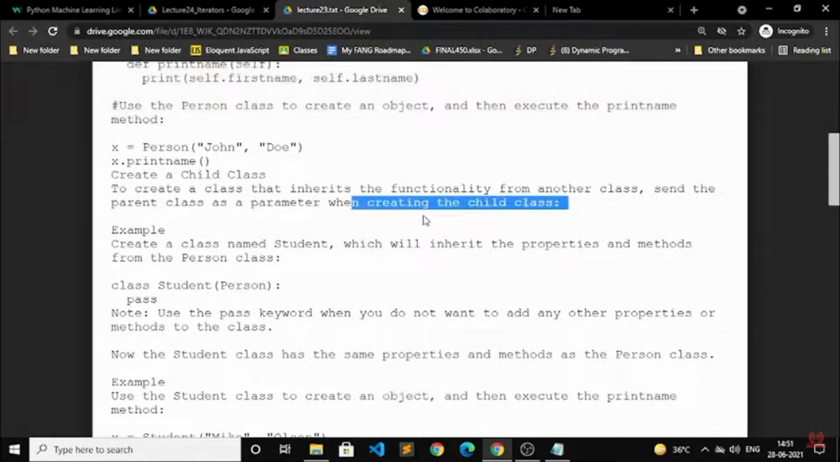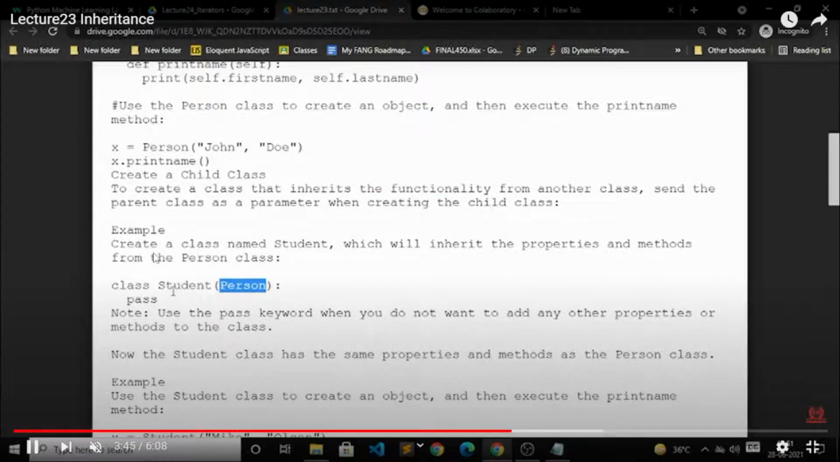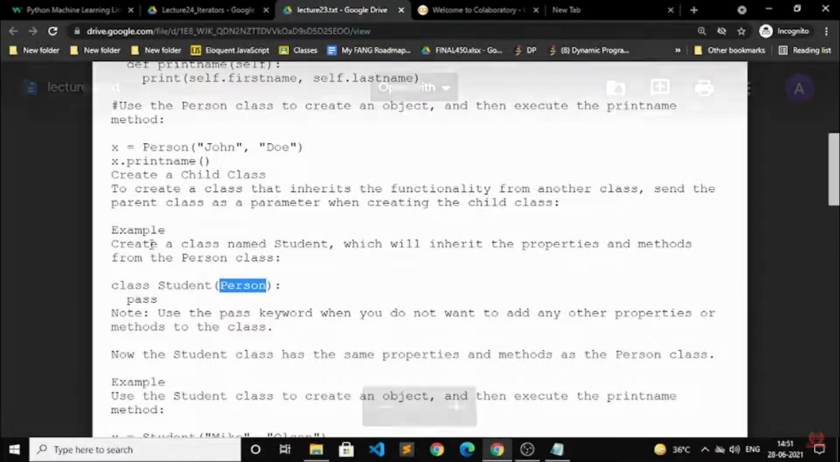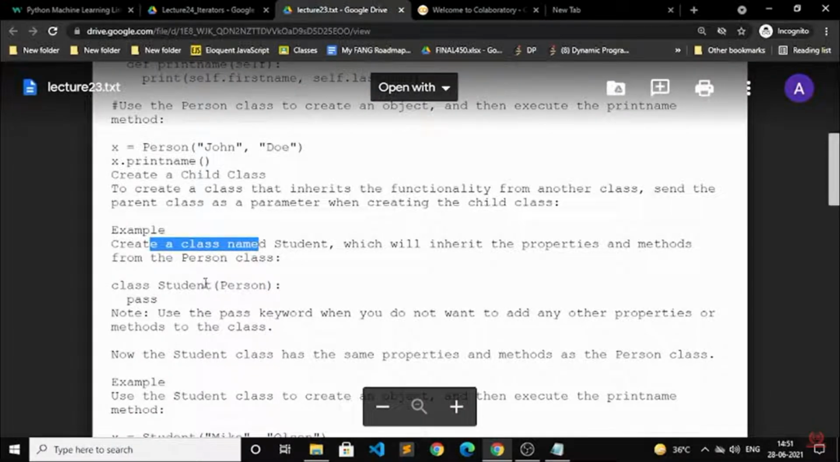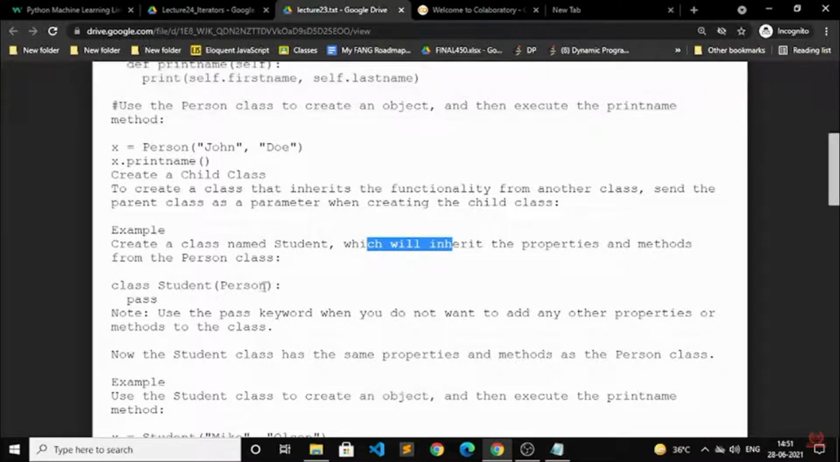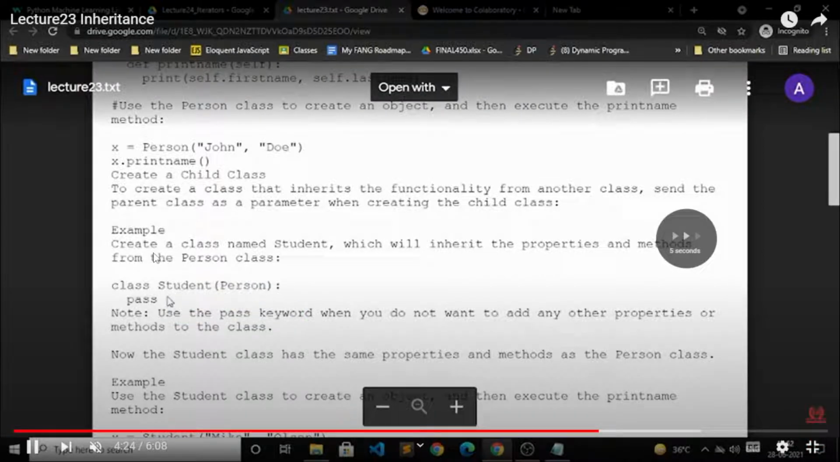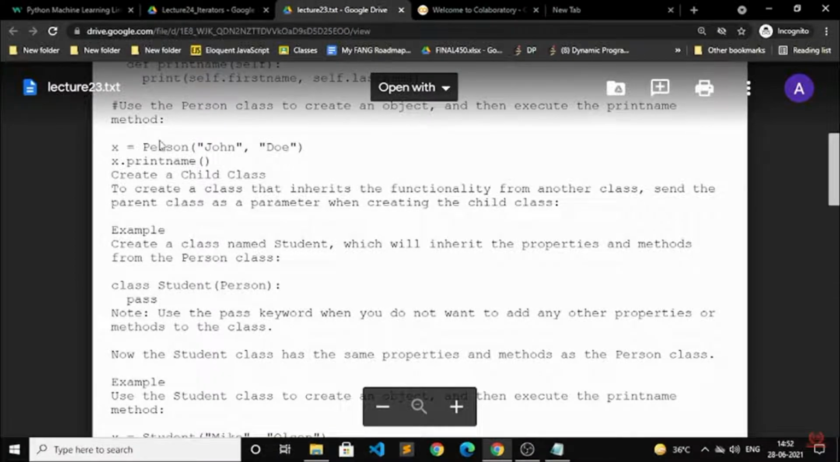Send the parent class as the parameter when creating the child class. So for that, after creating the parent class, we have to create a derived class, then only the method will work. To create the class that inherits the functionality from the other class, we have to send the parent class as a parameter. So create a class named Student as I have created, which will inherit the property and method from the Person class. That is the base class what we are having. So these are the few kinds of terms that we need to work on.